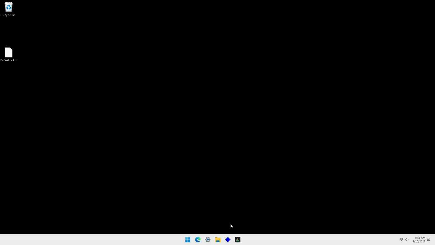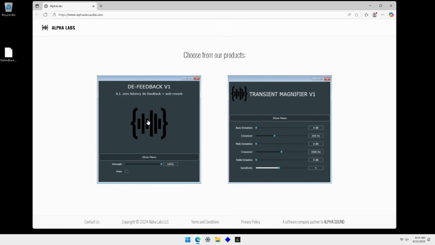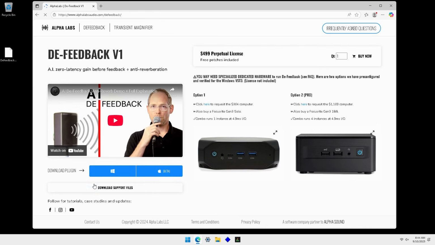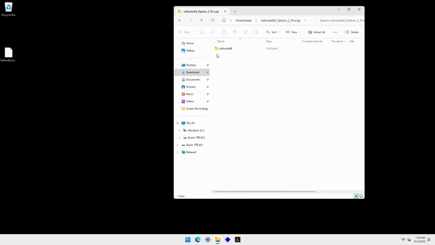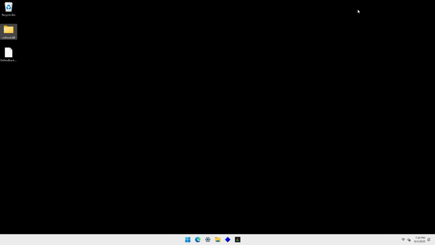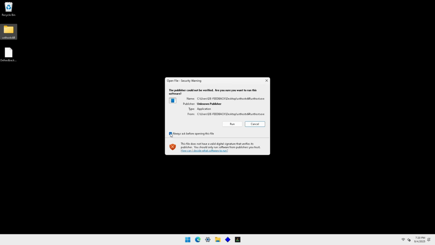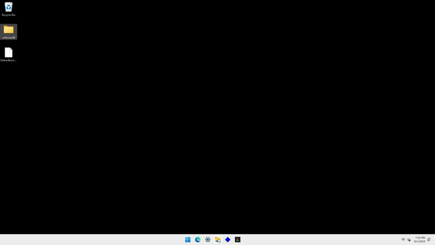Delete the VST Host folders on the desktop and in Downloads. Fresh copies are available for download on our website under the latest update files. Then download the new zip file in accordance with which machine you have. Open the zip file and move the folder to the desktop. Then open VST Host. Make sure Always Ask Before Opening this file is unchecked. Then, close VST Host and make a copy of the folder and place it in the Downloads area as a backup.